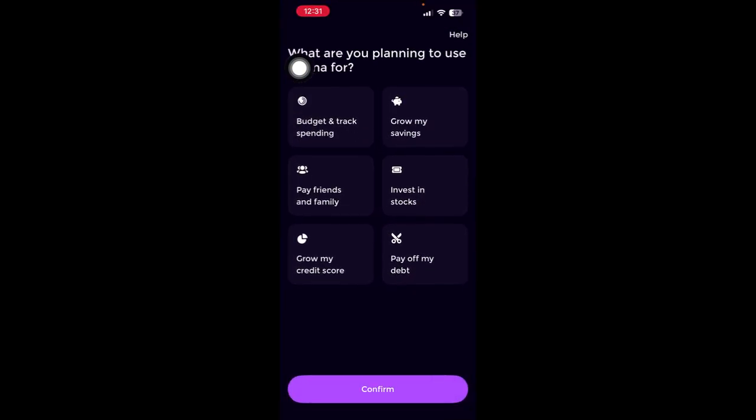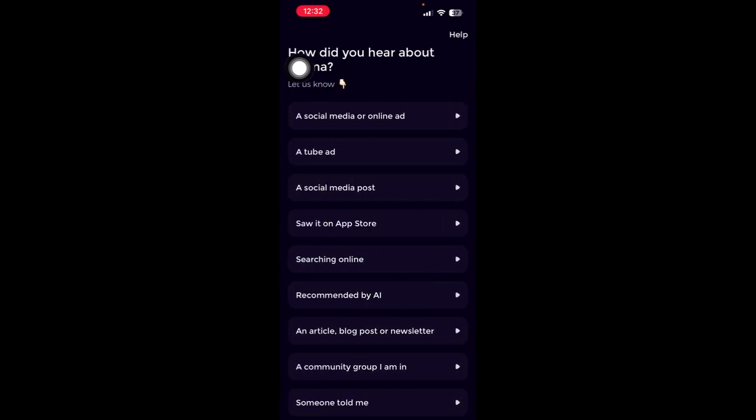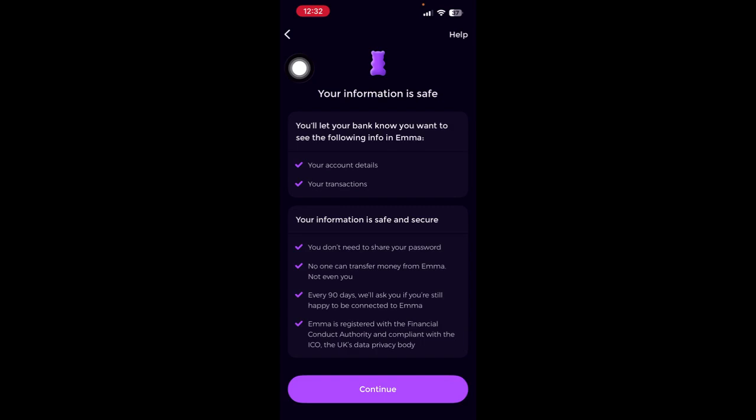So here we can see when we first sign up for the Emma budgeting app, we have some different options. We can use it for all of these options: paying friends and family, grow my credit score, budget and track spending, grow my savings, etc. Go ahead and click which one you want to do. You can only click one, and they will want to connect to your bank account.